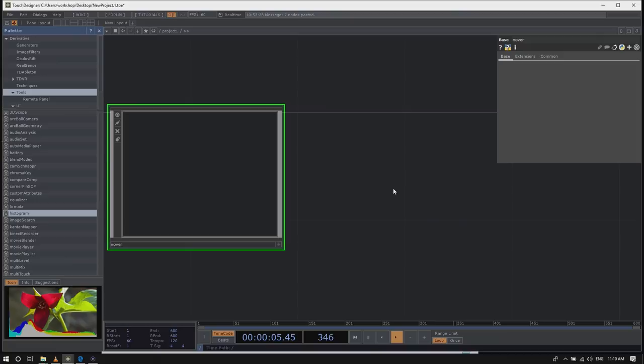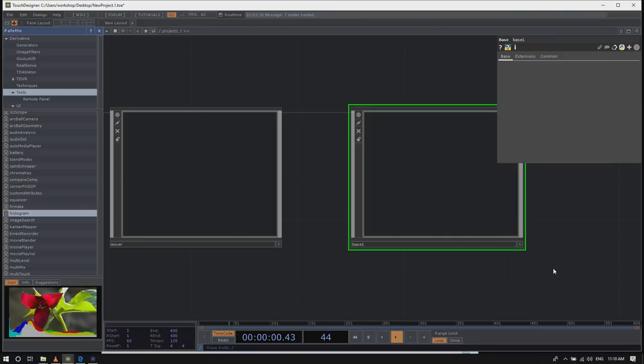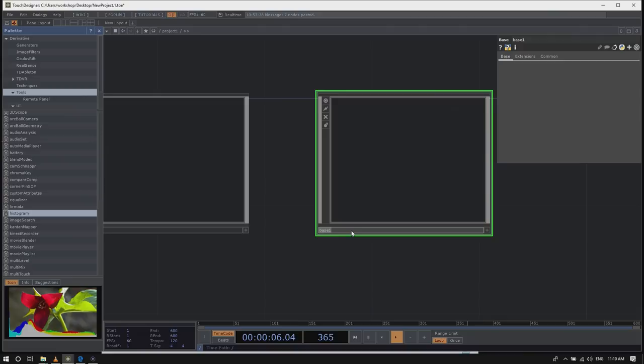Let's make another base for the next sample, and let's call this one Nebula or something.